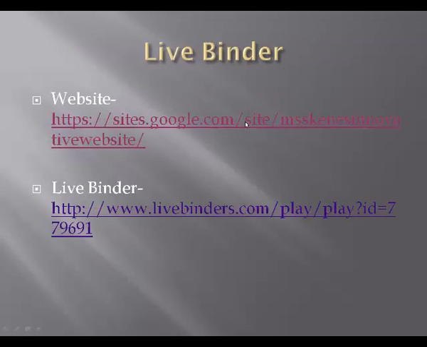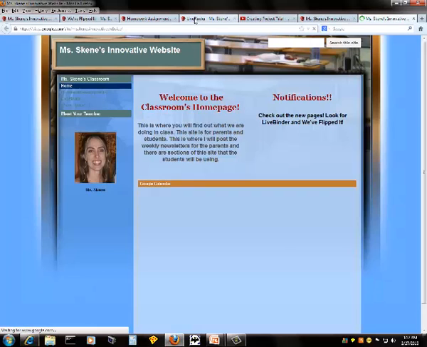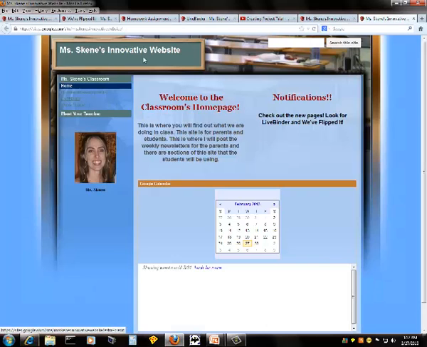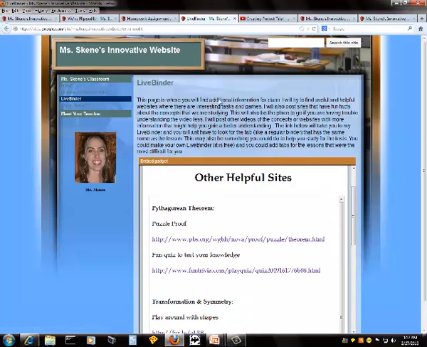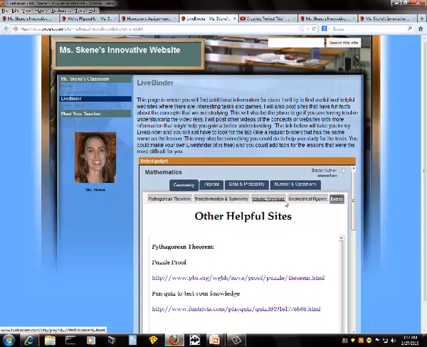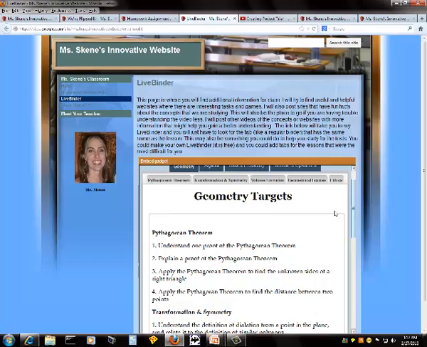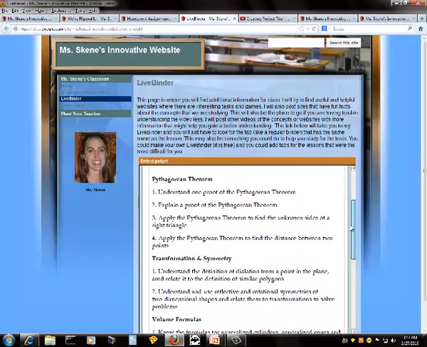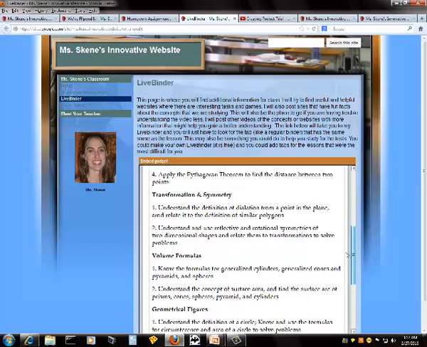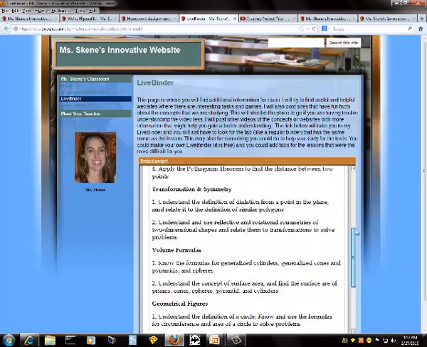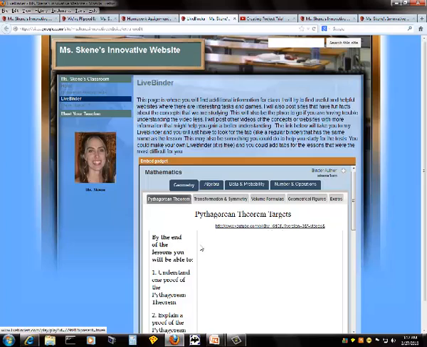And again, it is on my website, or you can just go to the LiveBinder link. I do have the LiveBinder link over here, and with that I have a little blurb about what LiveBinder is, and this is actually my binder. I have a bunch of different tabs for the different categories of math that we will be learning, and then I have my overall targets for geometry here. So if we go to take a unit test, they know that this is exactly what they need to know for the test. And then down here it breaks it down even more.